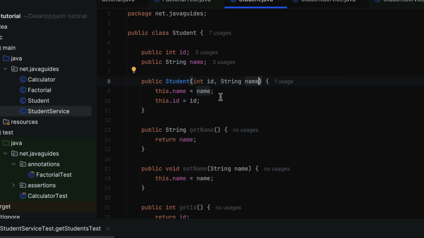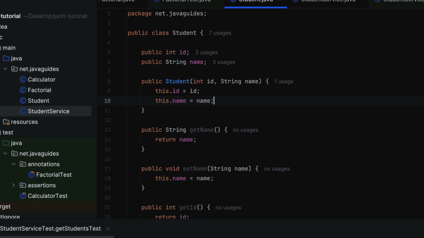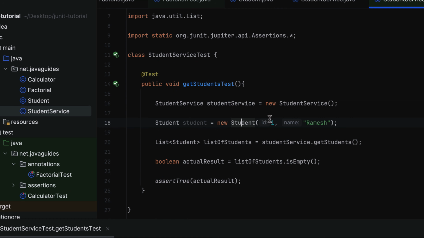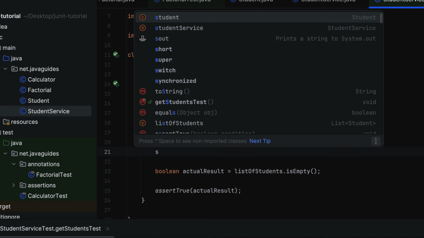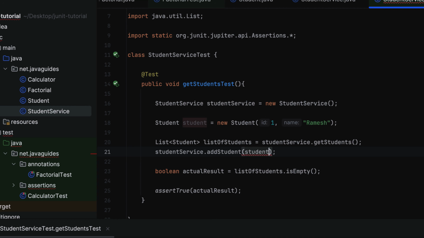Okay, perfect. And here also you can order the declarations, id first, name second. Okay, perfect. Let's go back to StudentServiceTest. Now we have a student object. Let's add this student object to the list. So here just call studentService. It has the addStudent method and then pass the student object. Now we have added a student object to the list.